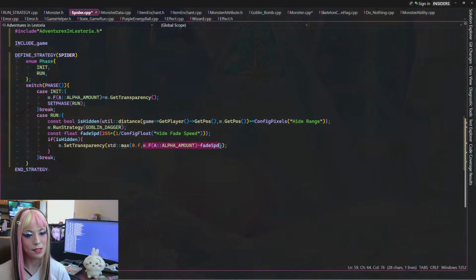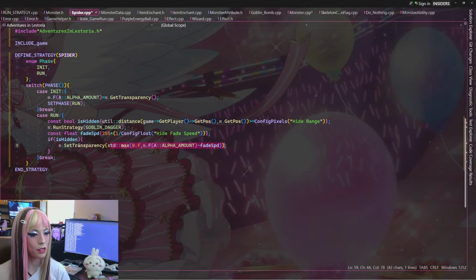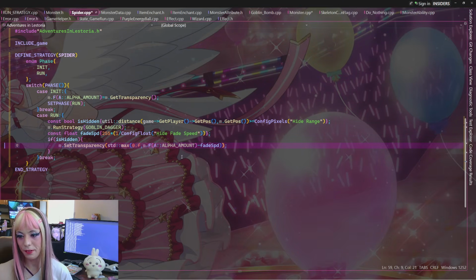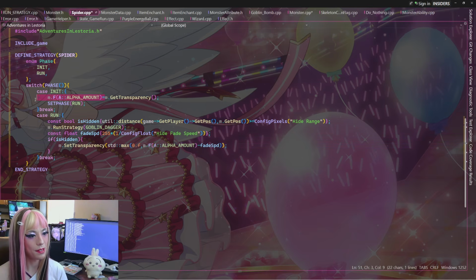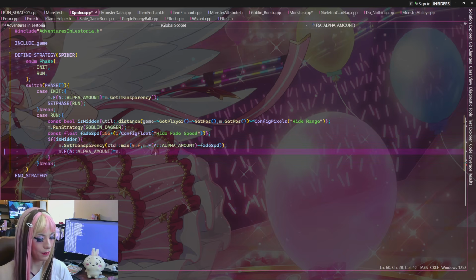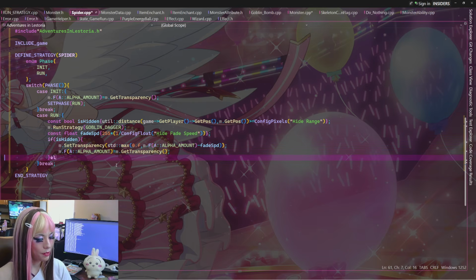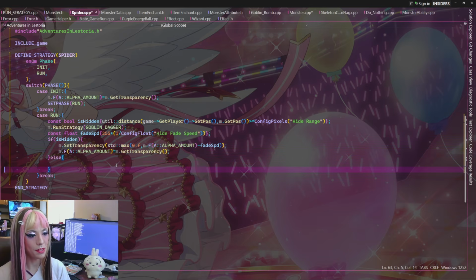But I do want to set this at the same time. If we're subtracting this, and this is going to be what the transparency is, then we need to get the transparency after this and reassign it to alpha amount. So anytime we set, we're also going to get the new transparency coming out of here. That way we're up to date. So if we're not hidden, we just go the opposite direction.